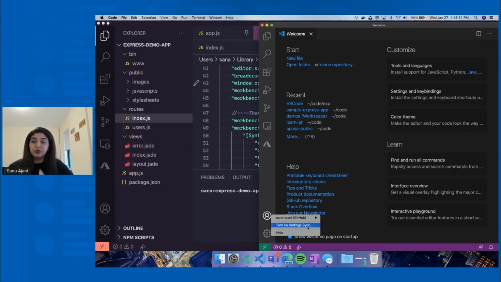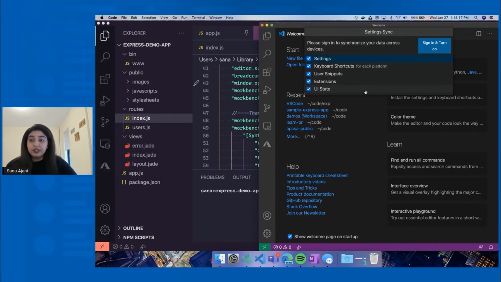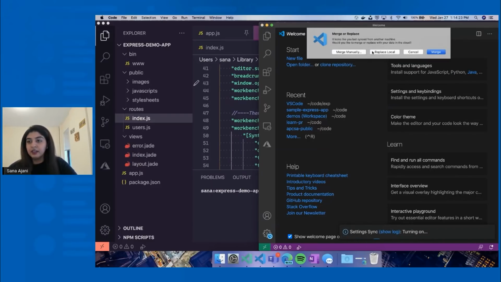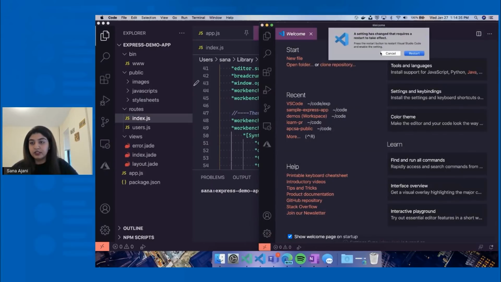This is my new instance of VS Code I'm setting up. Let's turn this on, and it's going to ask me what I want to sync across my devices, all of them as well. Sign in with my GitHub account. And it gives me an option to merge or replace my settings. I want to replace these local settings with the settings I've synced in the cloud from my Insiders settings. So I'm going to replace the local ones with the ones that I've synced.